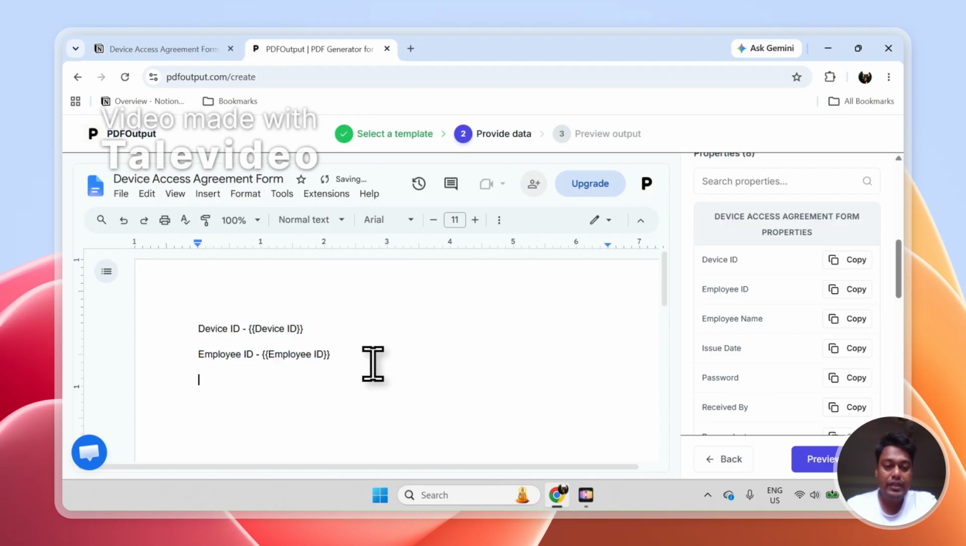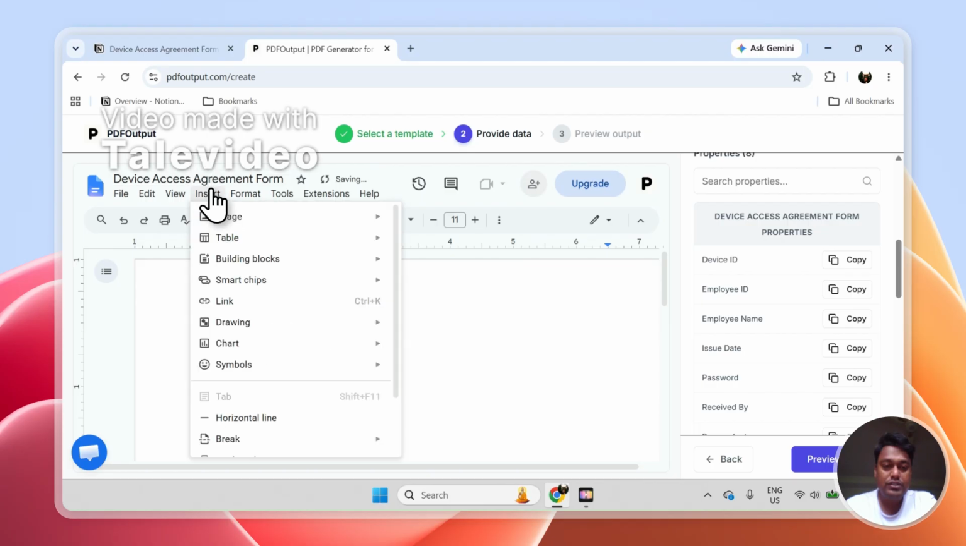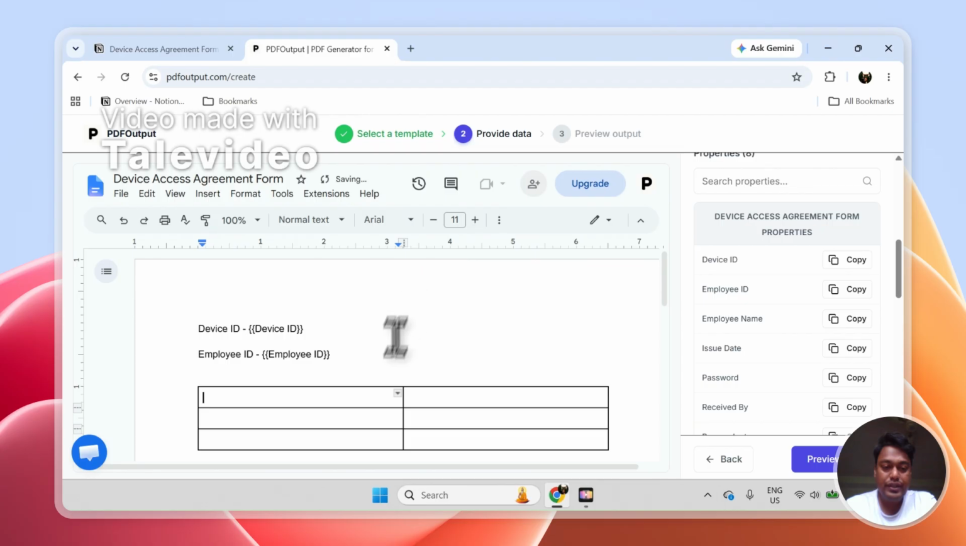You can even use a table if you want. So if you want, you can just directly add a table. You can add certain fields over here. So it is all up to your choice. You can just randomly edit this document. Obviously, in your case, you will need a proper document which you want to use, or you can use a blank document and edit it as per your choice.